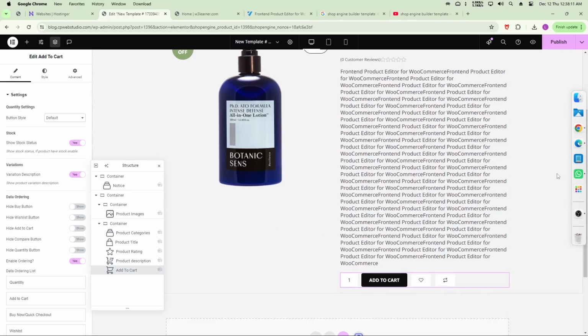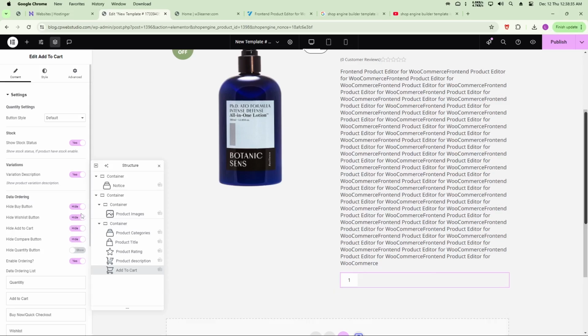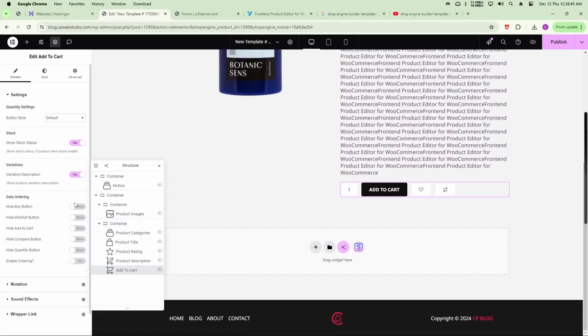Well, from the settings, you can change all the stuff, like how many stock you have. You can show variation over here, and hide the ordering. If you want to hide the buy button, you can directly uncheck this option, and if you want the wish list option, you can hide it, and you can also hide the add to cart option if you want, and also the comparison option. Okay, so I actually need buy now. All the stuff I also need, if you want, you can just turn on and off.